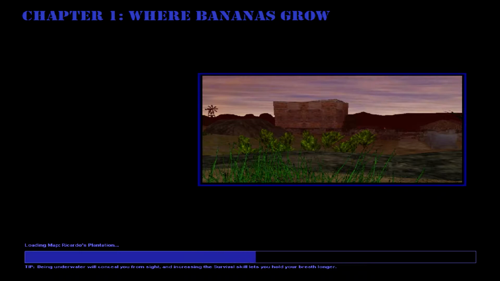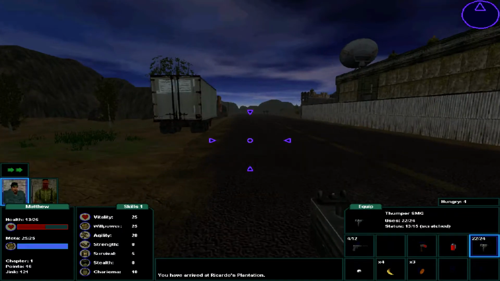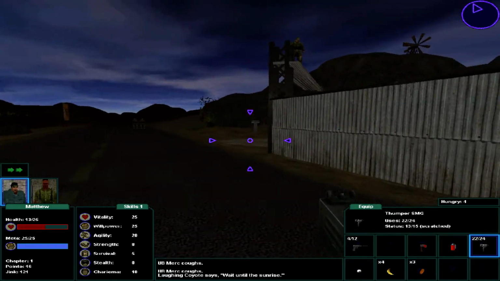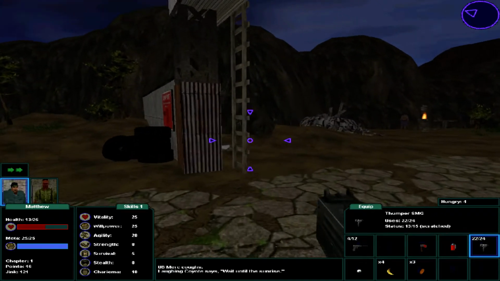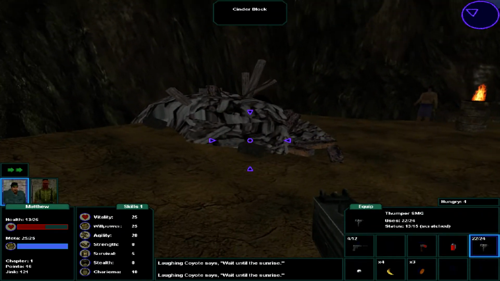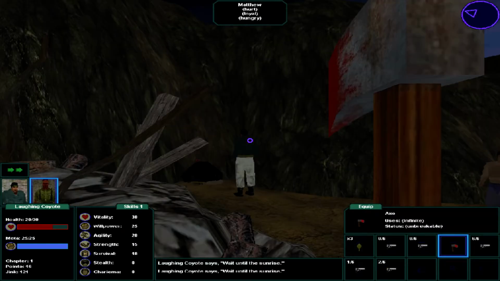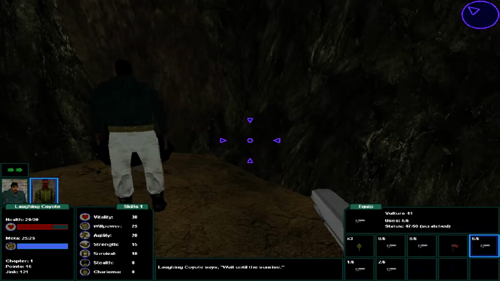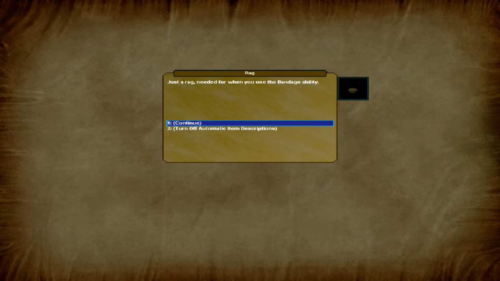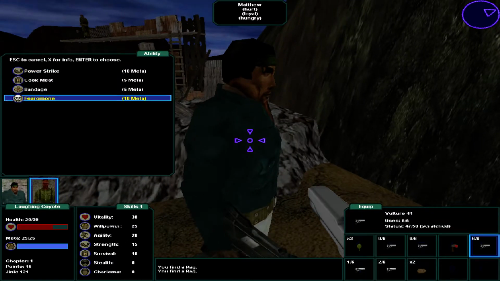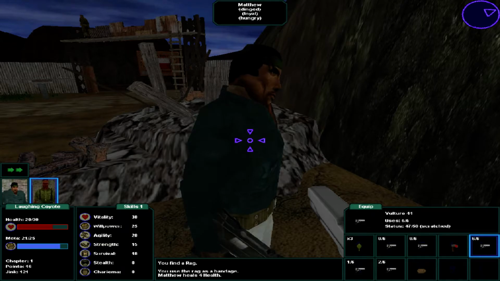Being underwater will conceal you from sight. An increase in the survivor skill lets you hold your breath longer. Good to know. Where's the rags? Where they are. Sunrise. Needed for when you use the bandage ability. Cool.